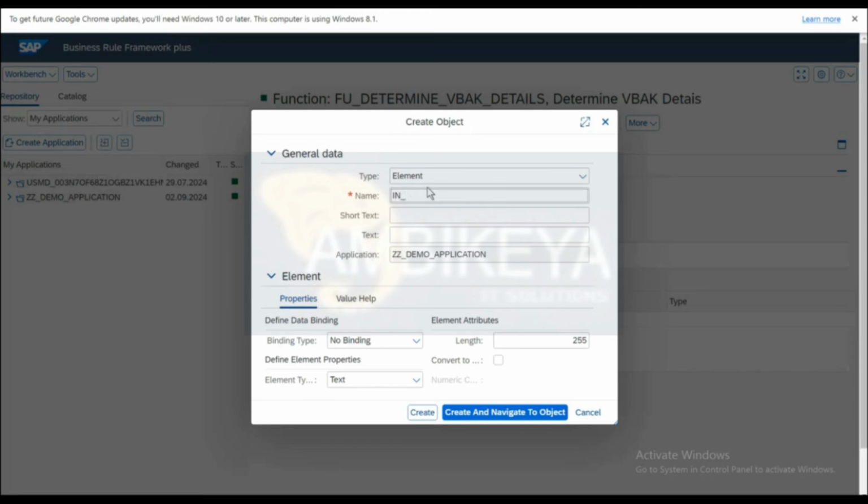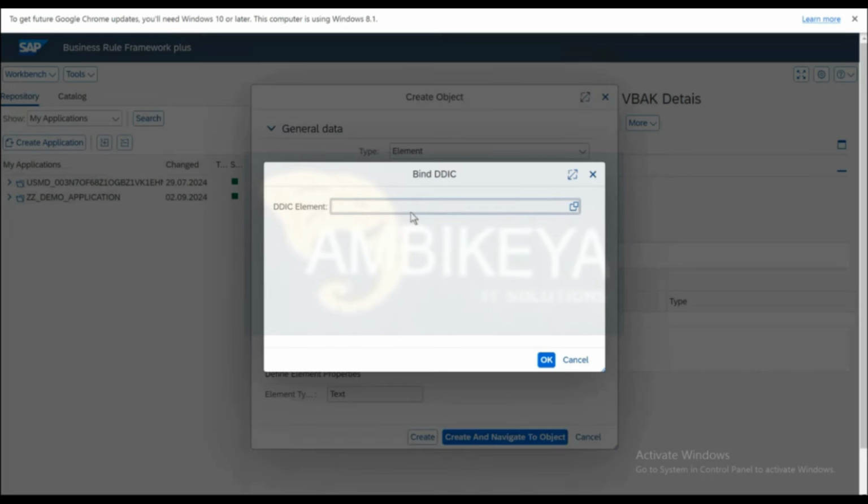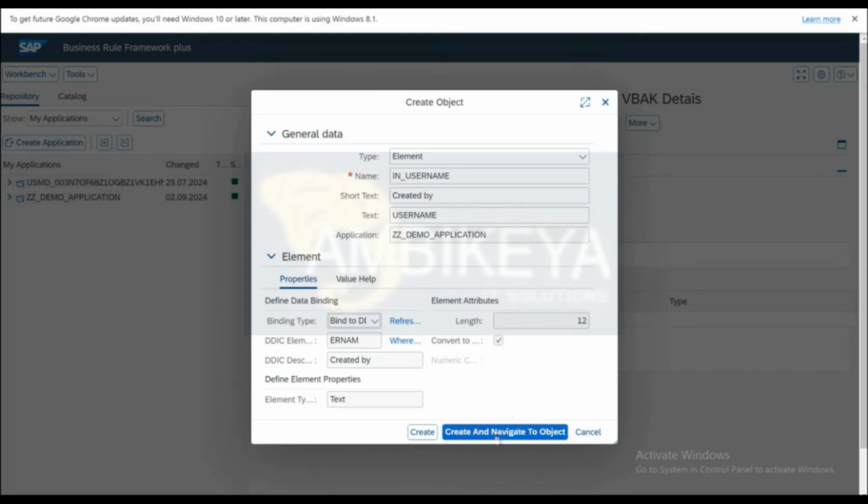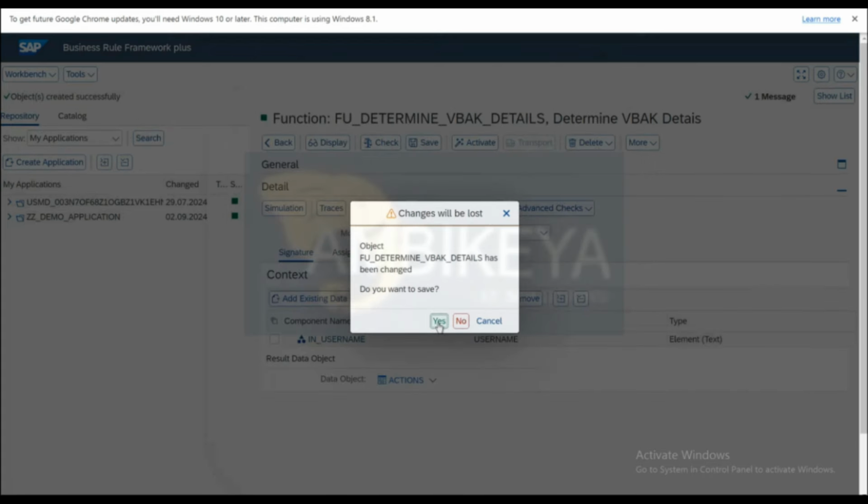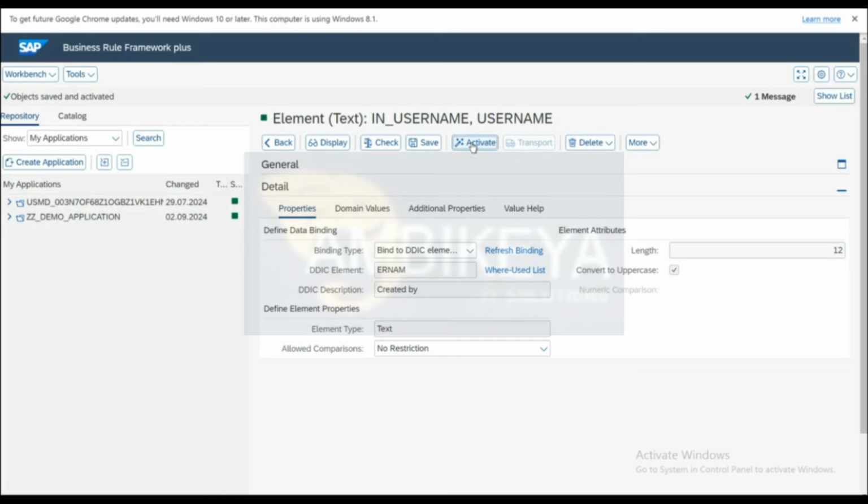If you want to send multiple records, I will explain the structure, the table, and the table type. Now we will create the table type. Here I'm giving the username as an input, with the binding ERNAM. I have created the username as an input. Activated.